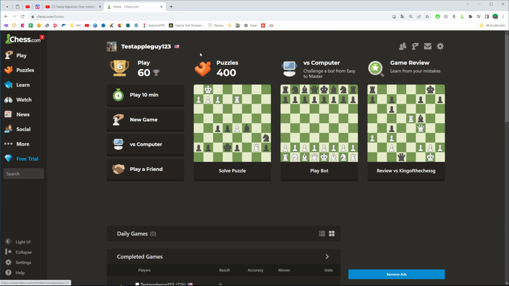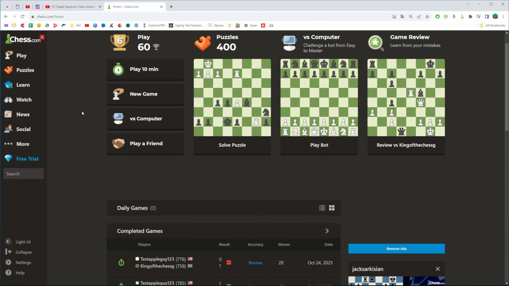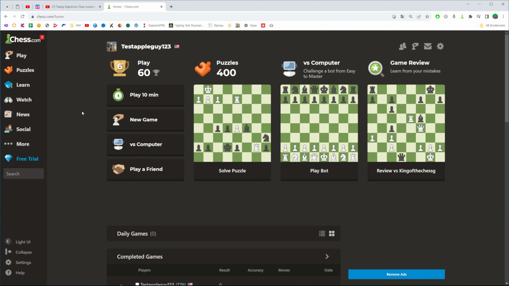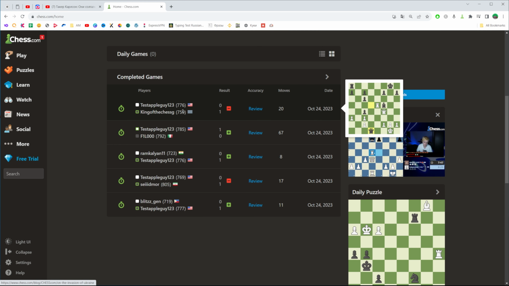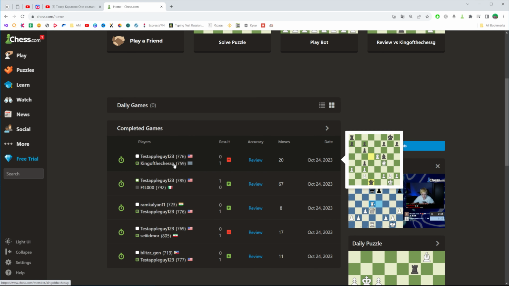So let's get started, and first off, open up a web browser and then go to chess.com. Make sure you are signed into your chess.com account, and there can be two different ways how we can add someone as a friend.